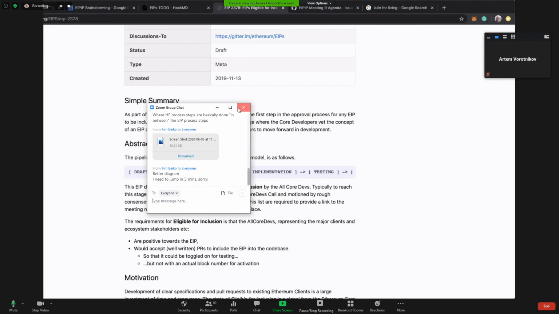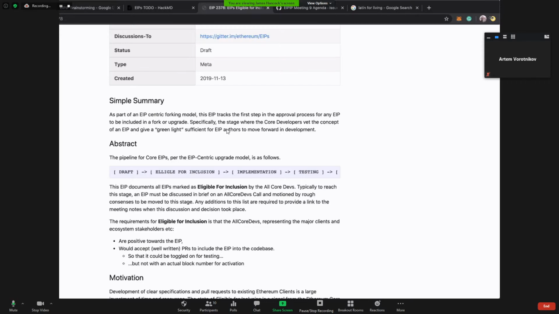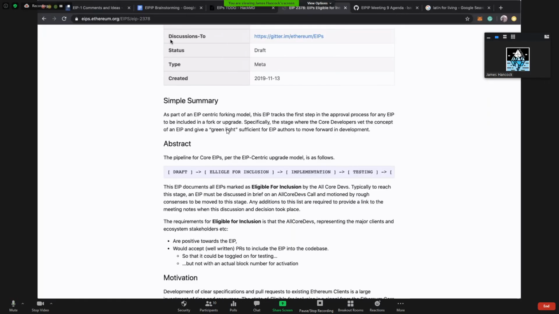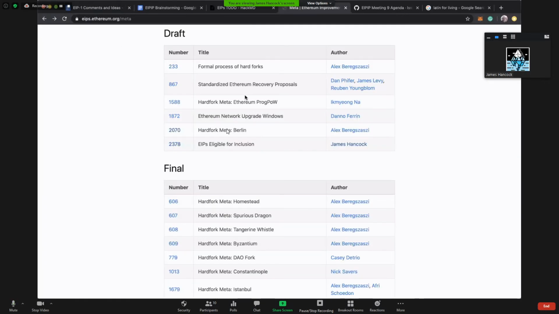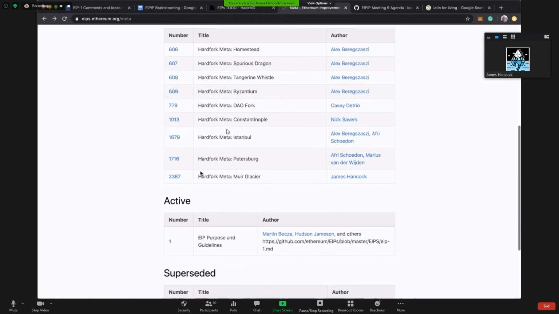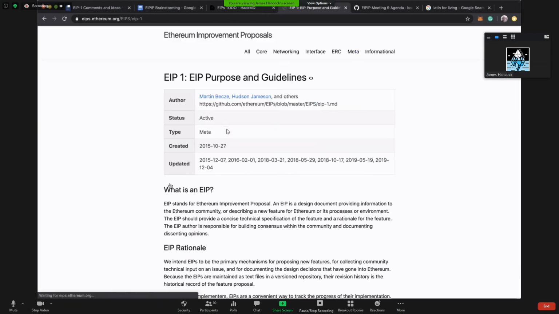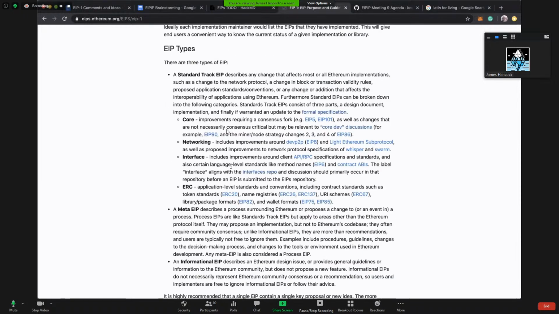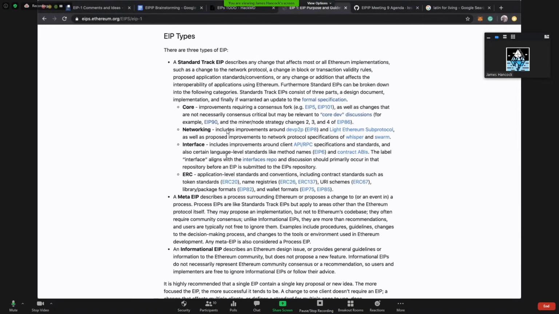So yeah, are you going to EIP1 right now, James? Yeah, I just need to get to this part of the screen where I can get to it. So yeah, there's EIP types. There's a standard track EIP, and networking is separate from core, and it's exactly what you said, Artem. It's because core is consensus critical, and networking is not critical.